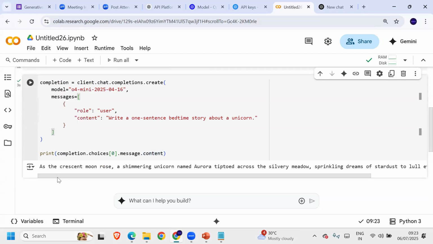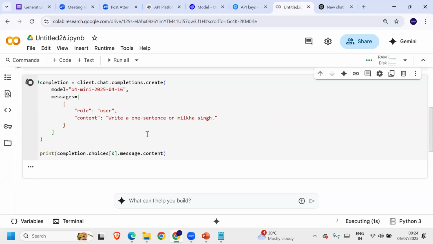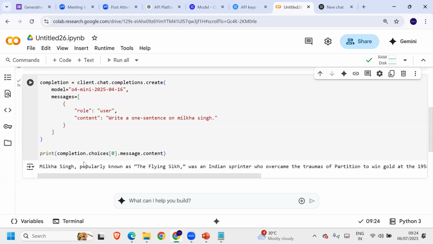So the response is: as a crescent moon rose, a shimmering unicorn, and so on. What it has done is create a one-sentence bedtime story about a unicorn. Okay, write one sentence on Milkha Singh. If I do completion: Milkha Singh, popularly known as the Flying Sikh, was an Indian sprinter who overcame the traumas of partition to win gold. Okay.